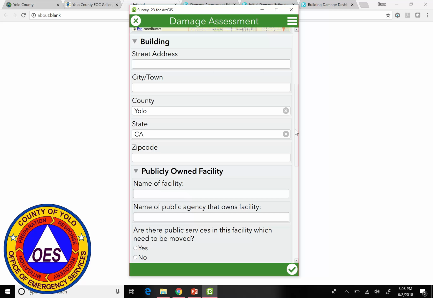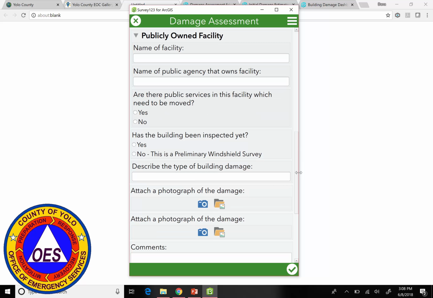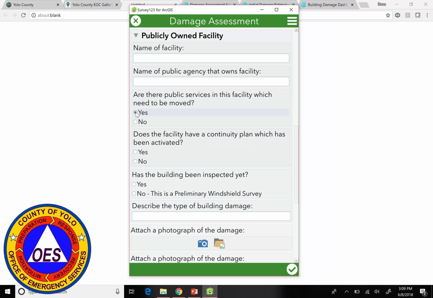But then here we get to the publicly owned facility side, because that's what I had selected. It wants the name of the facility, probably the common name, like the administration building, something like that. Who owns it? Here in emergency management, we want to know if it's providing a public service that we need to make sure we move. So that's what we call continuity planning.